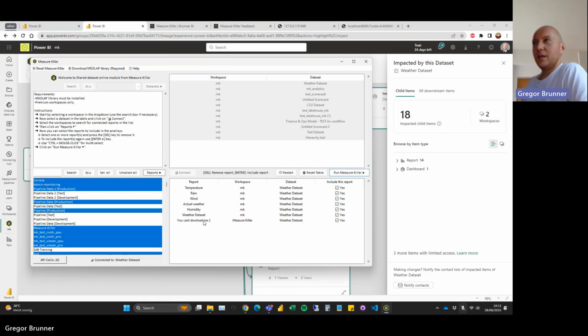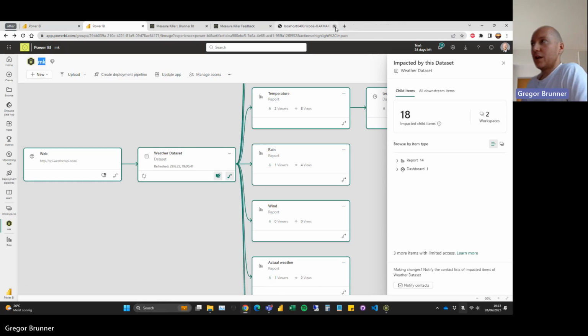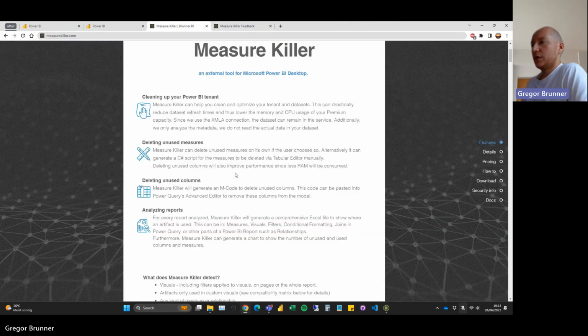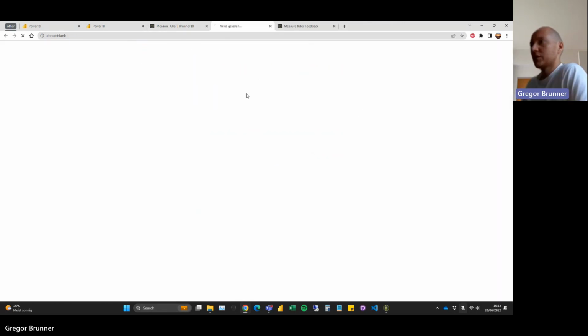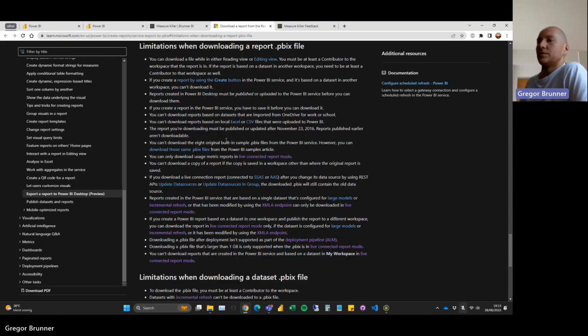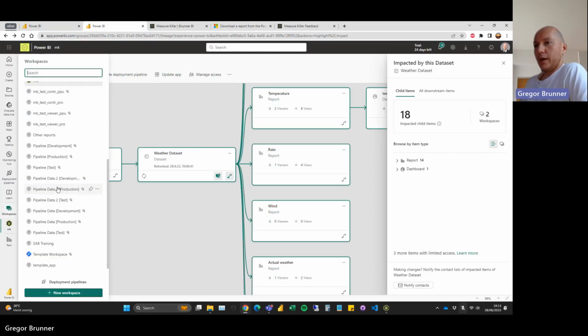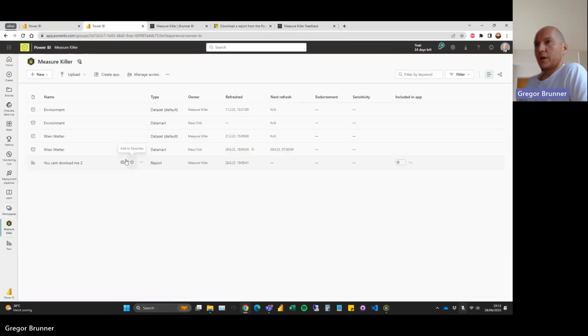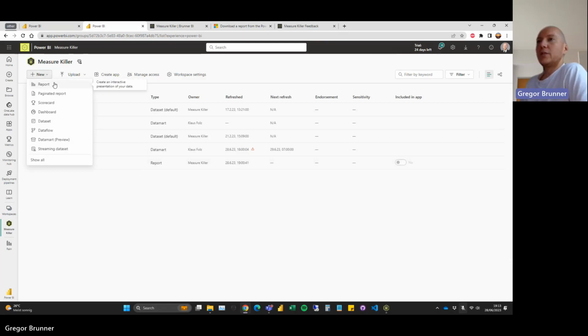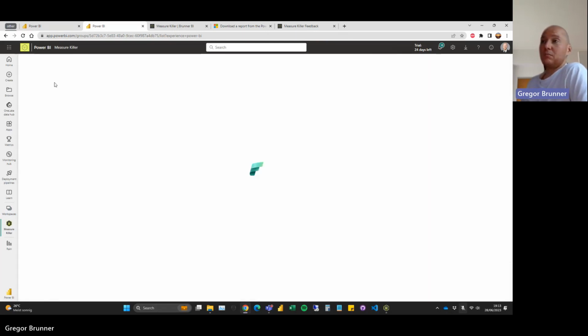What does that mean? There's some limitations. You can also see this. There's a link to Microsoft. So, for example, if I have this data set here, and then I go to my Measure Killer workspace, and here I'm going to build a report in the browser.